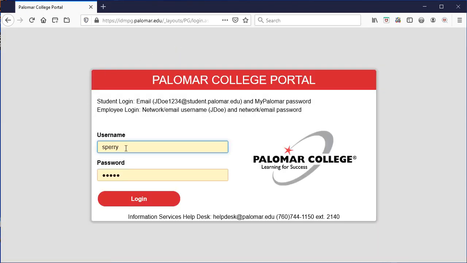Now, what you should see here is a way to log on to what they call the single sign-on page. This is where you can get into email and Canvas and various other things. It already remembers my user ID and password. You should have gotten this information when you first registered for your class. If you can't find it, call Information Services at extension 2140 and we'll see if they can help you here.